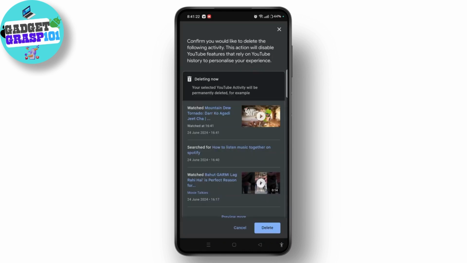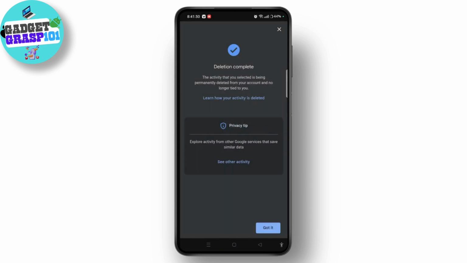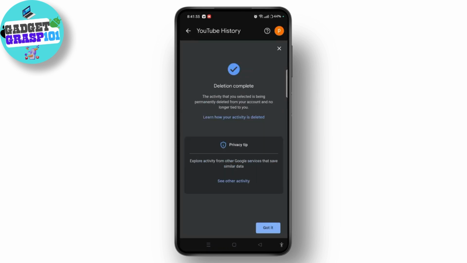And if you are sure that you want to delete all those search history on YouTube, you have to select the delete button at the bottom right corner of the screen. And as you can see that the deletion process has been completed. And select the got it button.